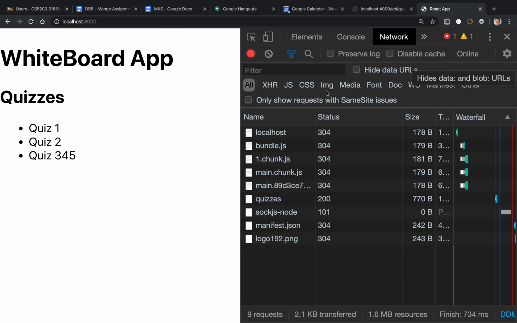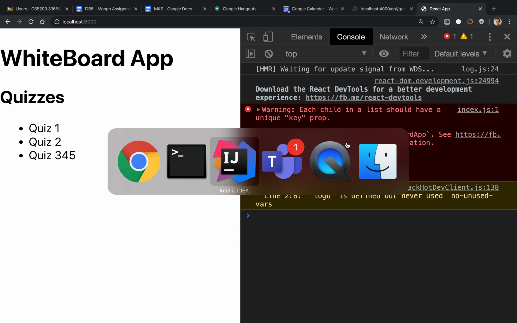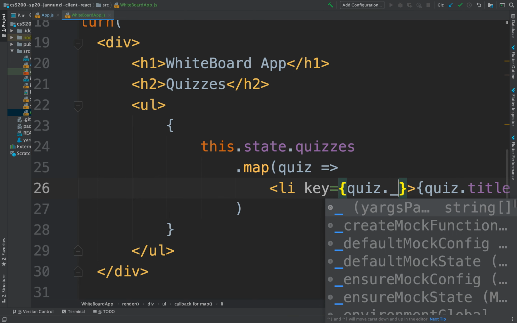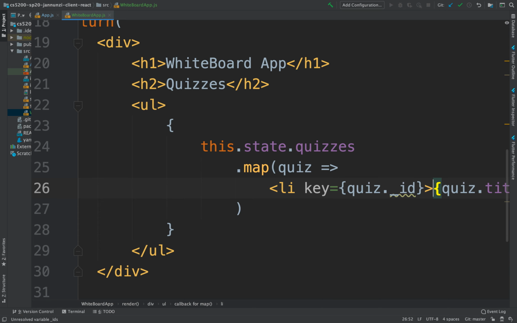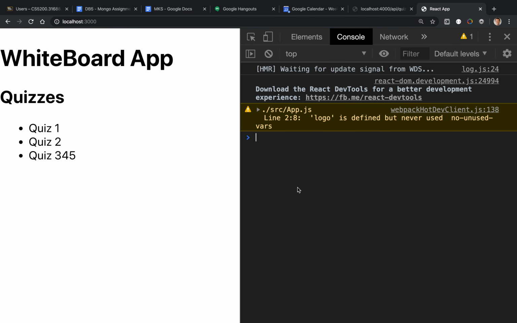We do have a console error complaining that the items don't have a unique identifier. We can fix that using a key property. And we'll use a quiz.id as unique identifier. There, it doesn't complain anymore. Okay.